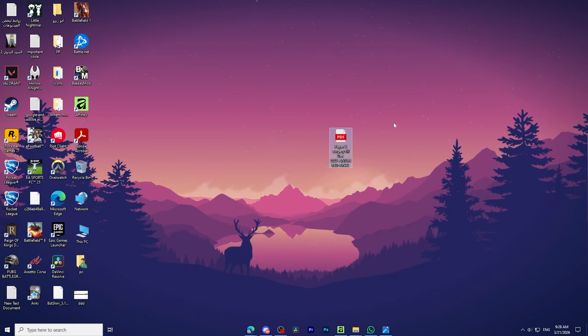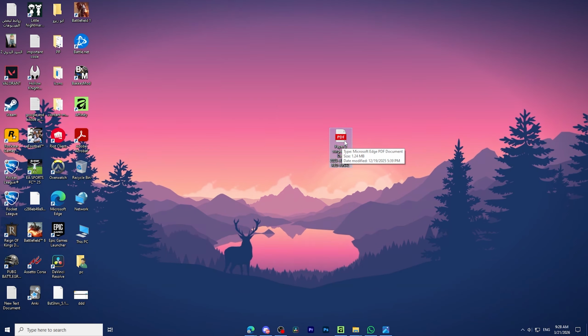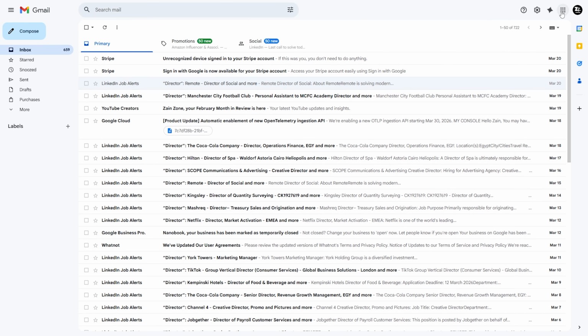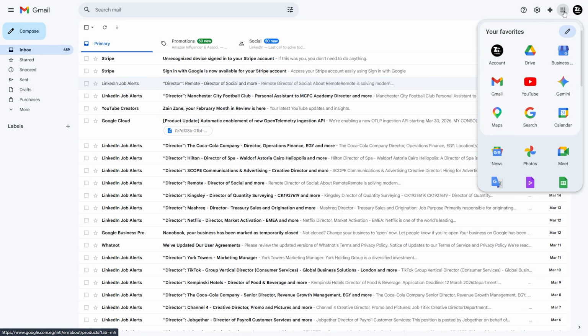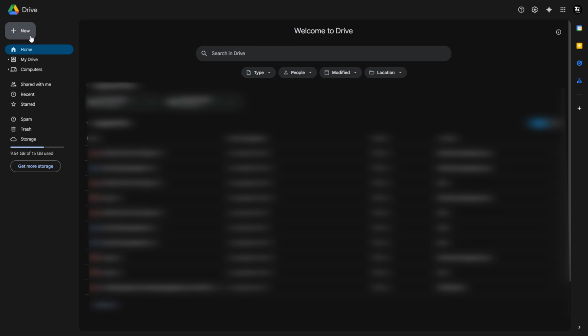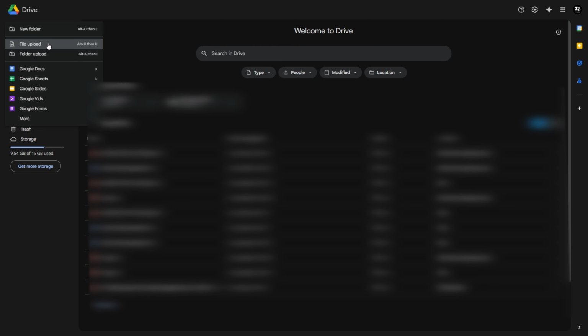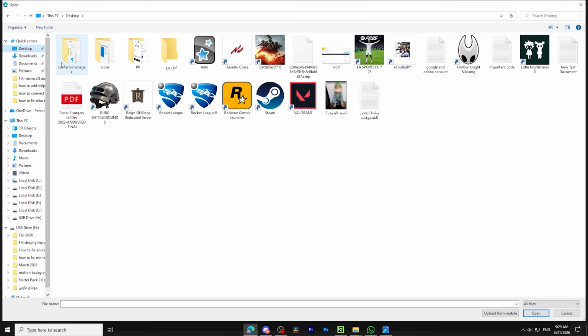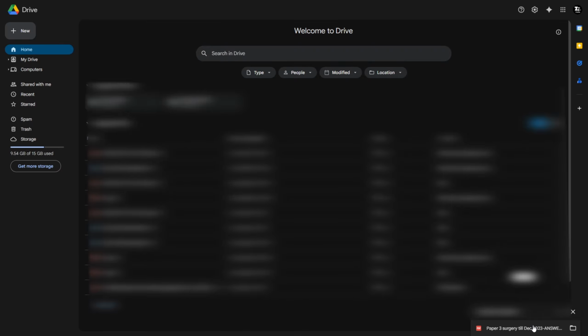So now here, as you can see, I have this PDF right here. I'm gonna simply drag it like so, then drop it in the Google Drive menu. So here I have opened my Gmail, then I'm gonna click on these dots on the top right side, then click on Google Drive, then click on New, then click on File Upload, then I'm gonna go to Desktop, then I'm gonna upload this PDF right here.